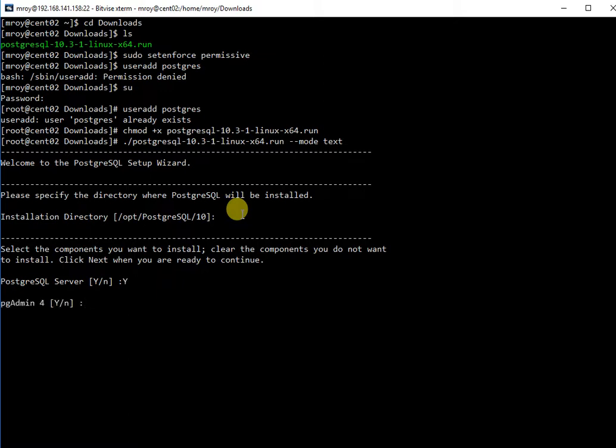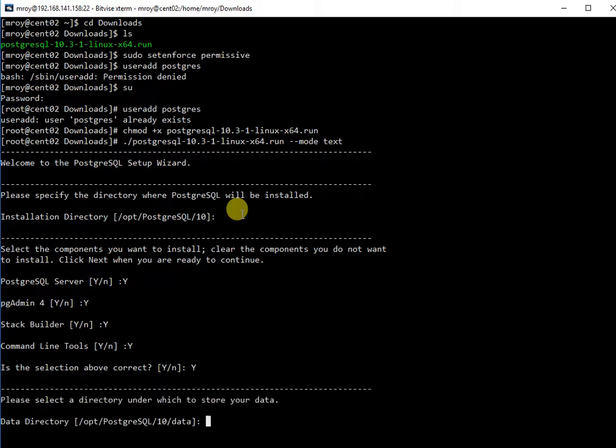pgAdmin 4, yes, I need that. I'll type Y and press enter. Stack Builder, yes, I will have the Stack Builder installed. In case I don't want it, I can type N and press enter. Command line tools, yes, I will need that. I'll type Y and press enter. And again, it will ask for a confirmation if all the above selections are correct. So I'll type Y and press enter.